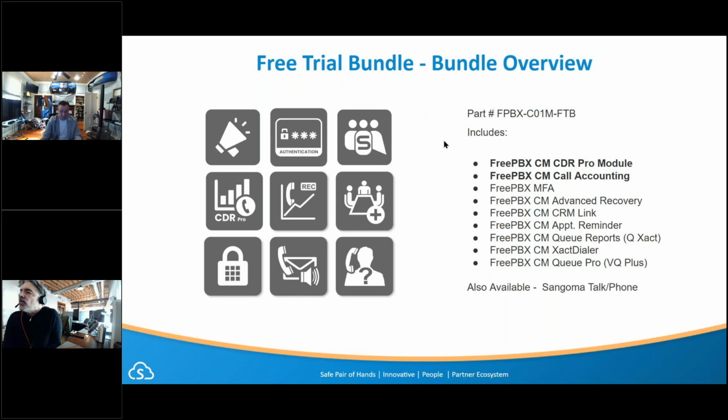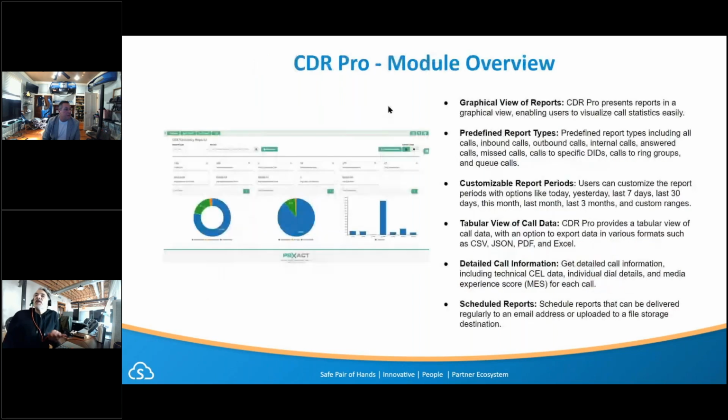And then I did want to remind you guys also that we have Sangoma Talk and Phone, which are mobile and desktop apps. We also offer free trials for that. We're going to cover those in the future as well. And if you're looking for something to make calls on while you are trying all this stuff out, feel free to browse to the SipStation module in the graphical user interface of FreePBX and jump right on that free trial. It gives you 20 days inbound, outbound calling with a DID in your local area that you pick. So feel free to give all those a try. Just some quick information on CDR Pro, which is one of the modules we're going to cover today.